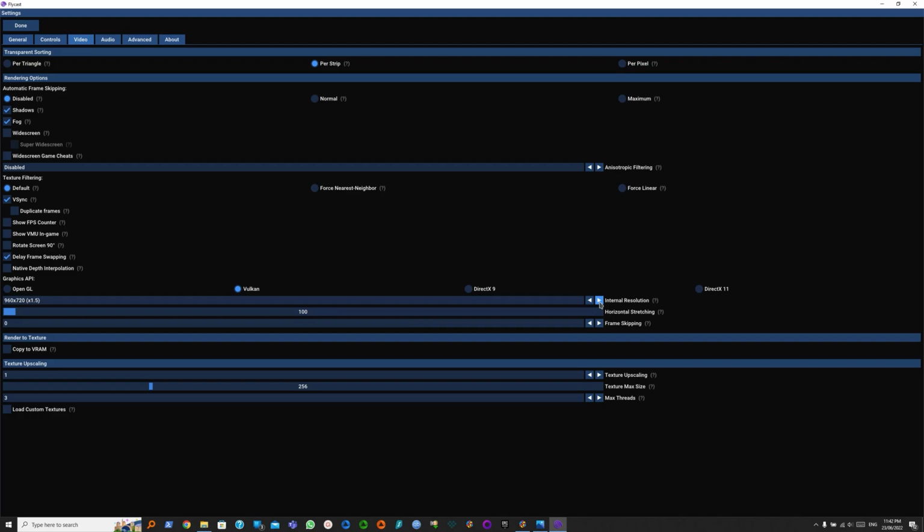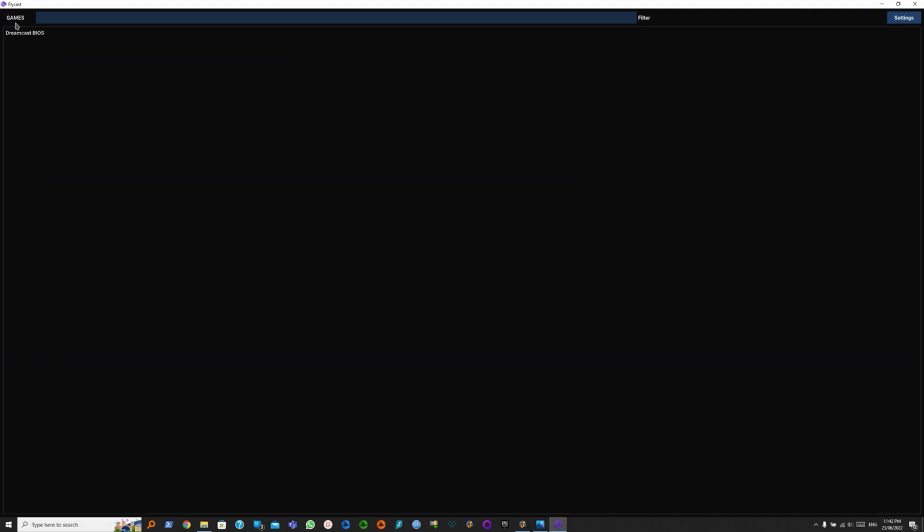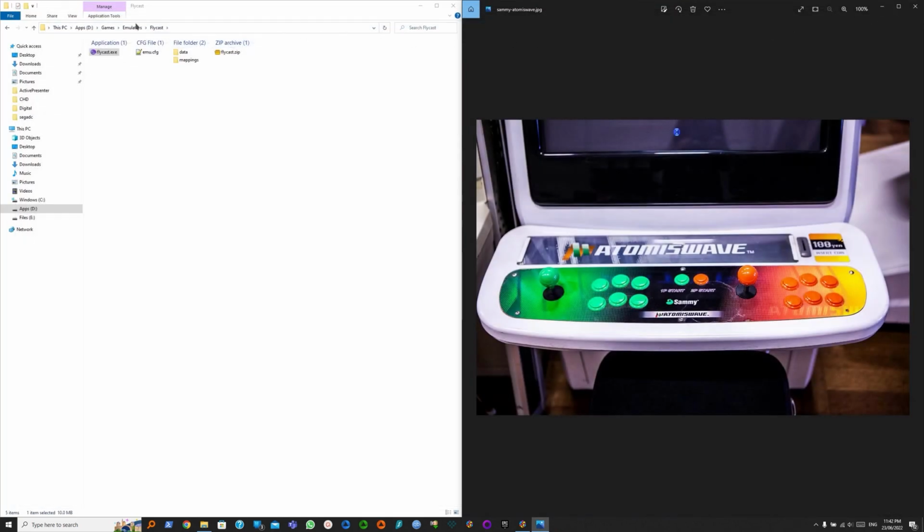And for resolution, we can go up to x3. You can go higher if your machine can handle it. And done. Click Close. And you see that Flycast has generated more files. We need to configure something in the INI file.